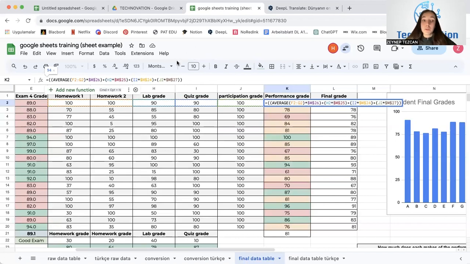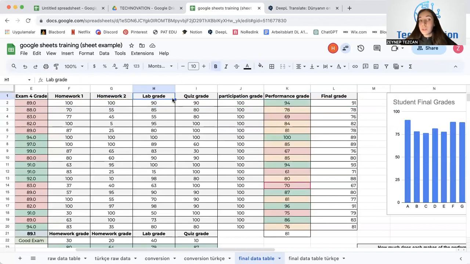After we calculate the percentage of the two homework, we can switch to lab grade, which we also do the same thing. We multiply it with its coefficient, and then we also add this to the result that we find while calculating the average of two homework. And then we need to do the same thing with quiz grade and participation grade.